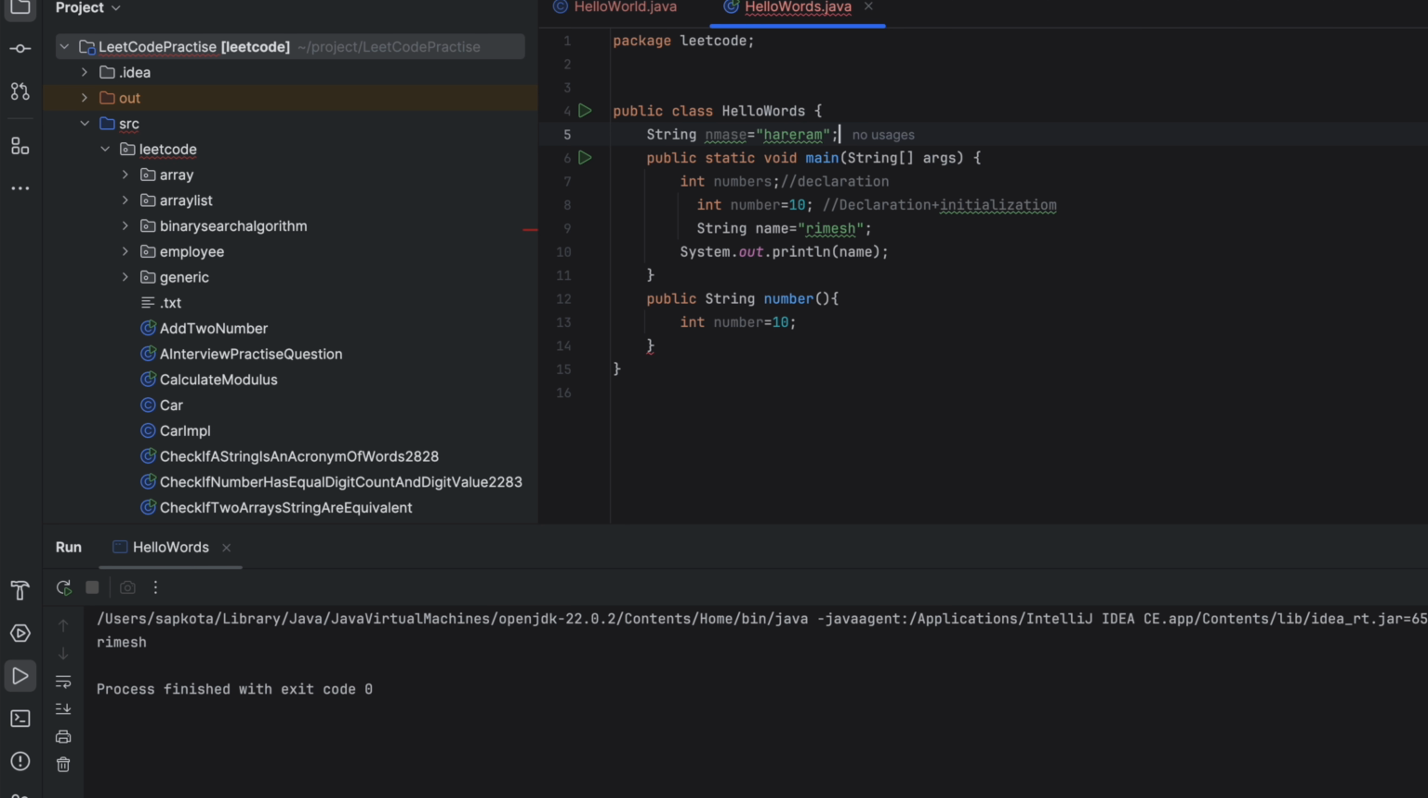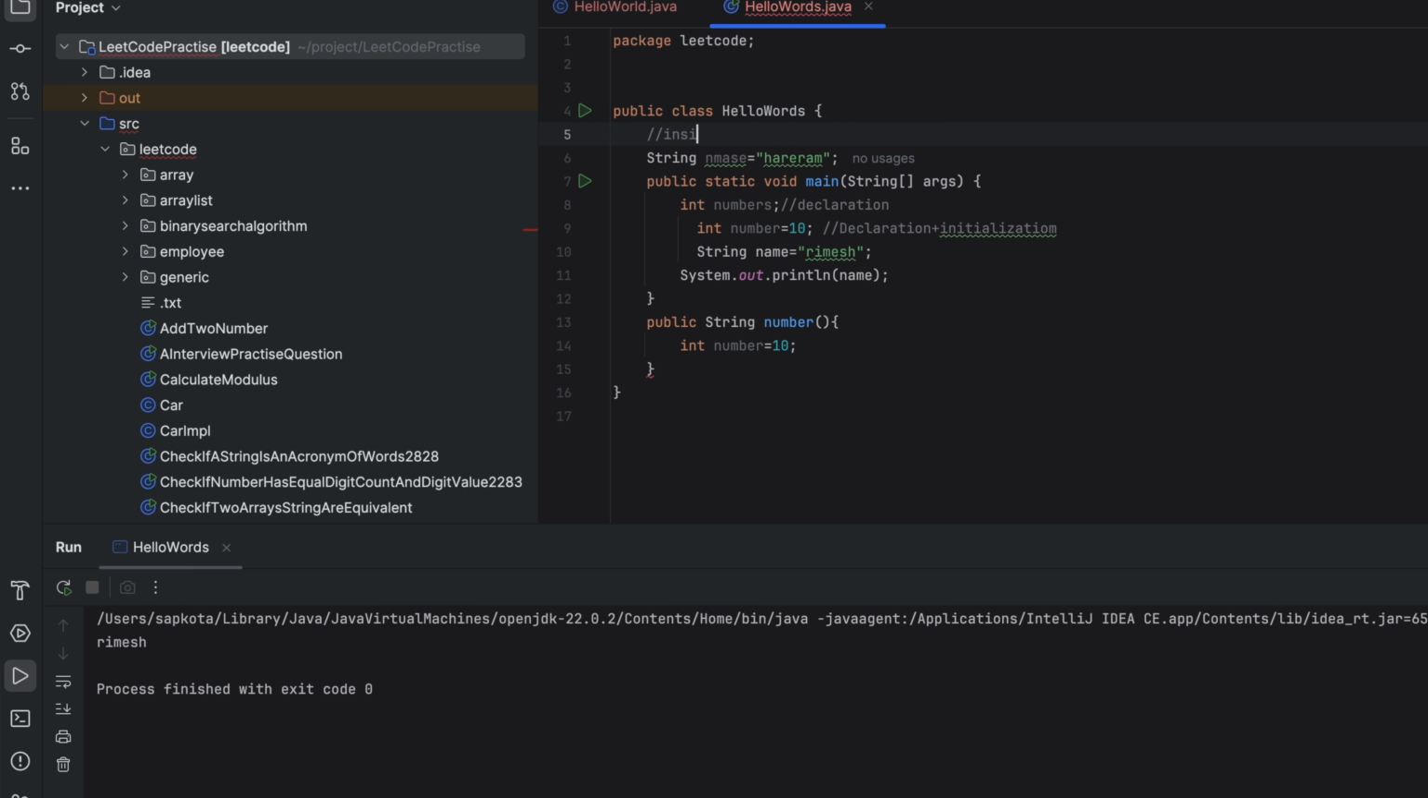This is the instance variables, the variables declared inside the class but outside the method. These are called instance variables. They are known as non-static variables and belong to an object.